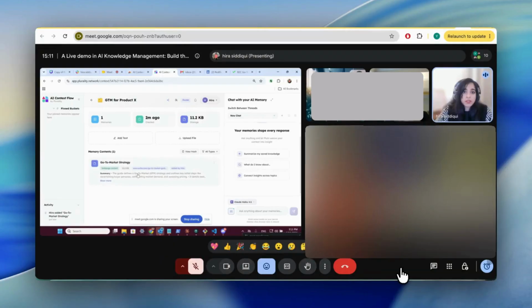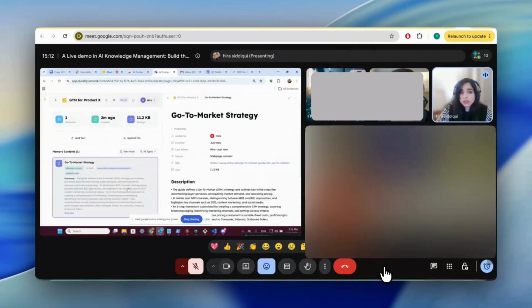I refresh it, and now I have this go-to-market strategy. I can change the name if I don't like it. Now here I can see that this was web page content, this was the source where it's coming from, and this is the person who added it. Memories can also be shared between different team members, so that's why there's also this tag of who added it. There's some summary that is shown here, but if you want to see the raw text of what was actually saved, you click on it, and a sidebar opens up.